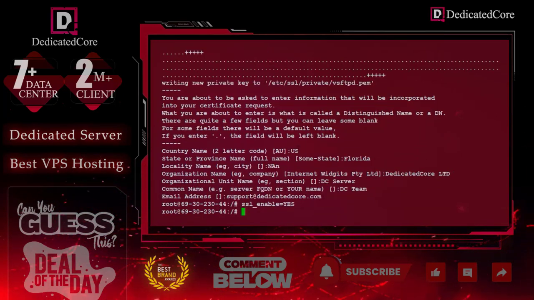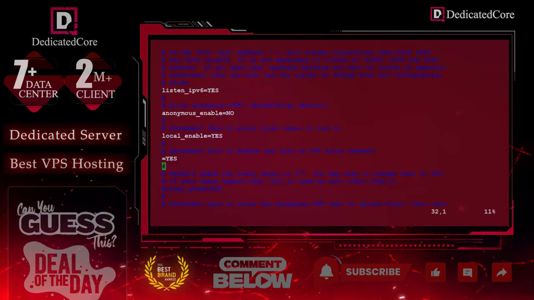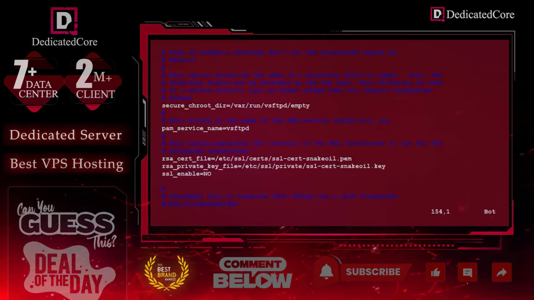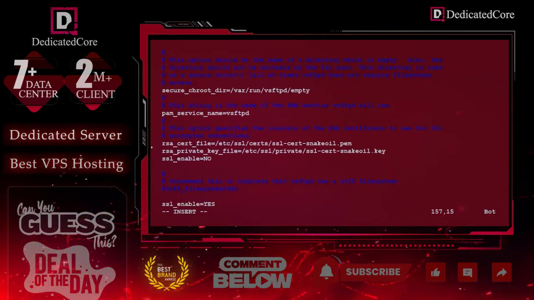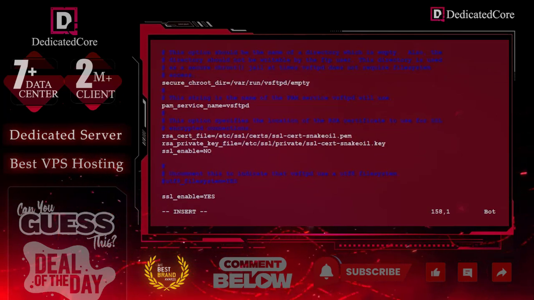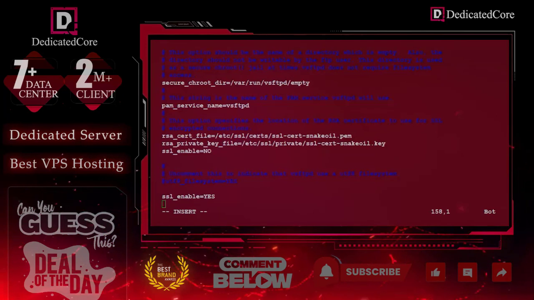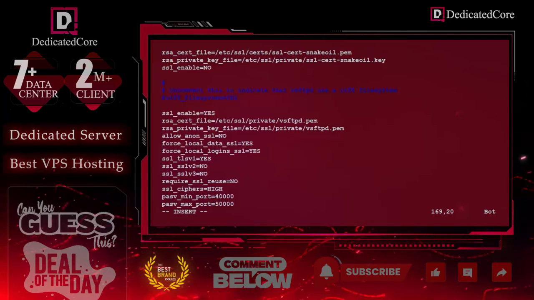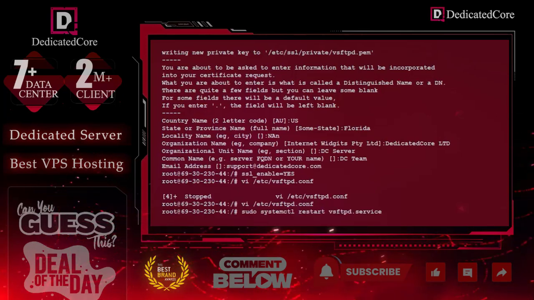Here we have to edit the file, and here we have to look for the option SSL. Let me edit the file. Here, to enable the SSL, we can use this command, and once adding this command, after that we can add the below files, so our SSL certificate enabling process works smoothly. Once done, it is now time to save the file, and then again restart the FTPD.